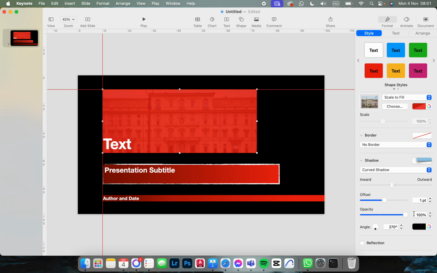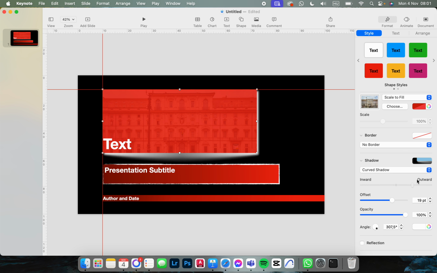and then a curved shadow. Let's see how this looks. This looks like this. You can also add an angle here as well, and you can also set the curve.